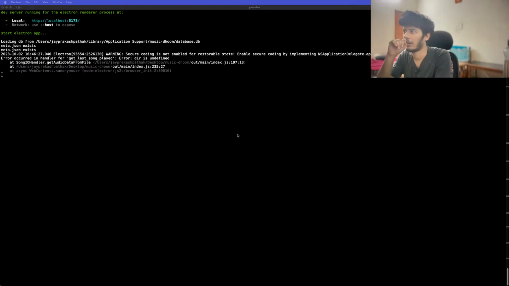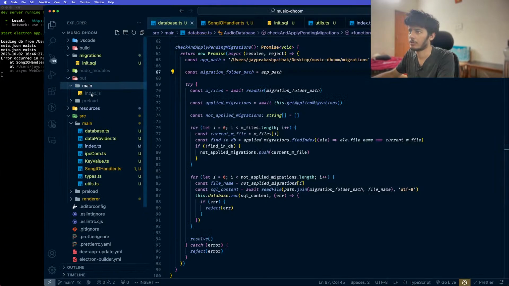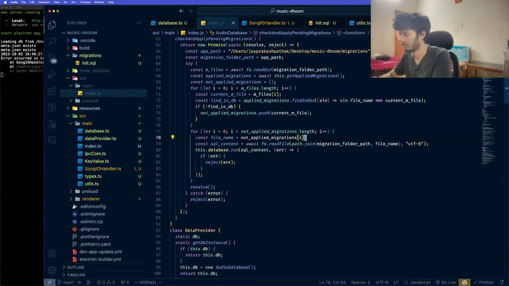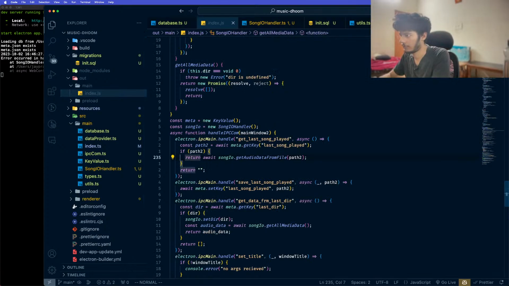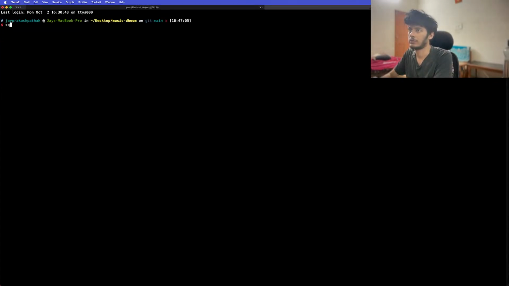So dir not defined, secure code not enabled, something something. Okay. So there's a bug at 235. So what is there in the index file at 235? Let's check it out. 235, get audio data IPC, but that's not related to this, so we don't care about this. Was it running successfully?